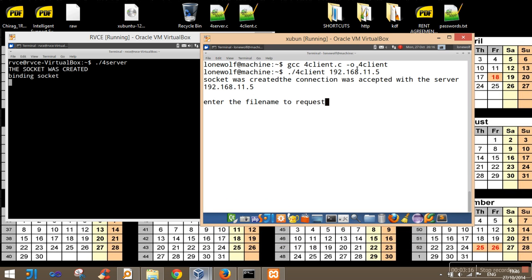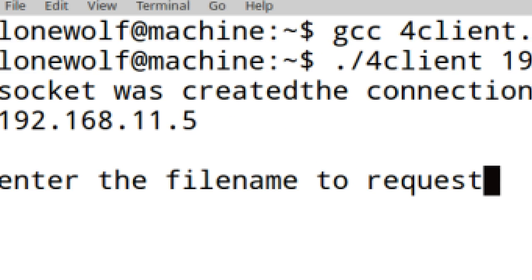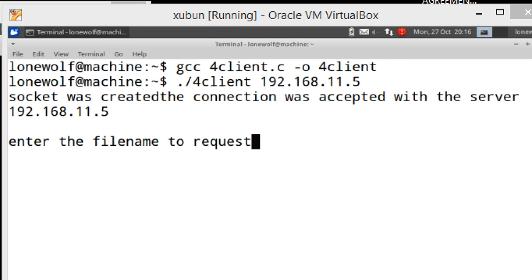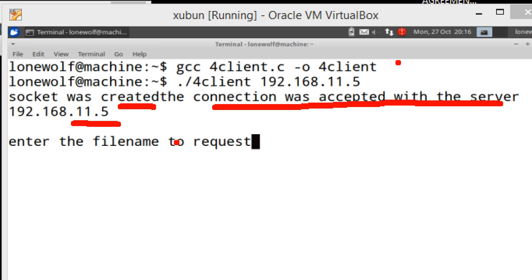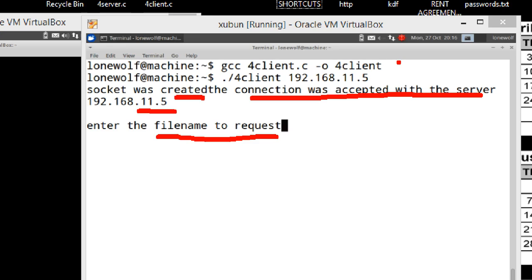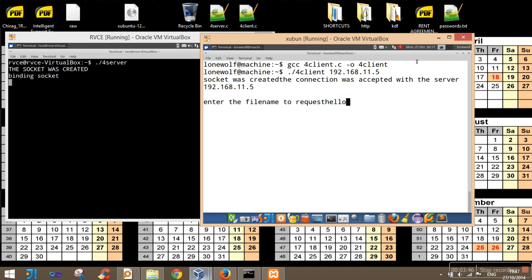Well, you can see that the socket was created. That's the string printed on the socket function call being executed successfully. The connection was also accepted with the server 192.168.11.5, which is the server's IP address. Now you can see that the client is asking us to send the name of the file which is to be displayed on the client's computer. So let us type hello.txt, because that's the file we have created here.